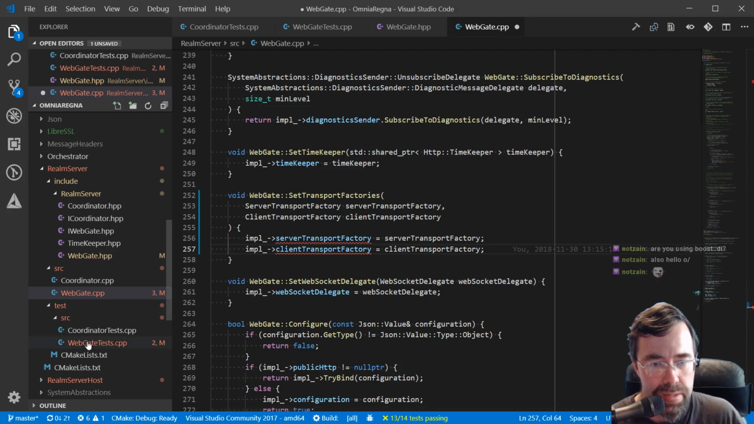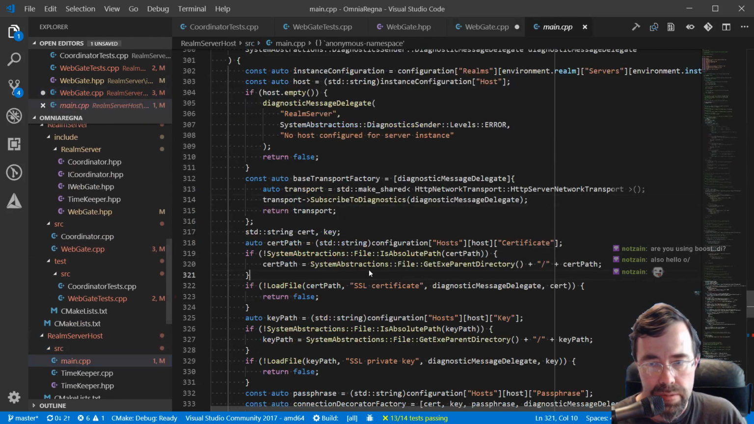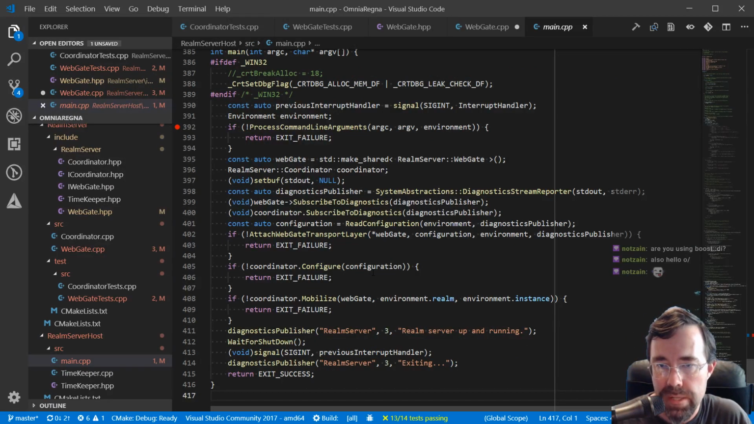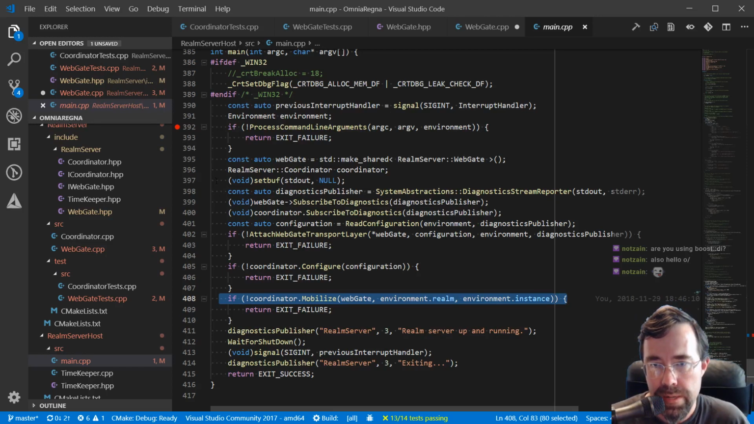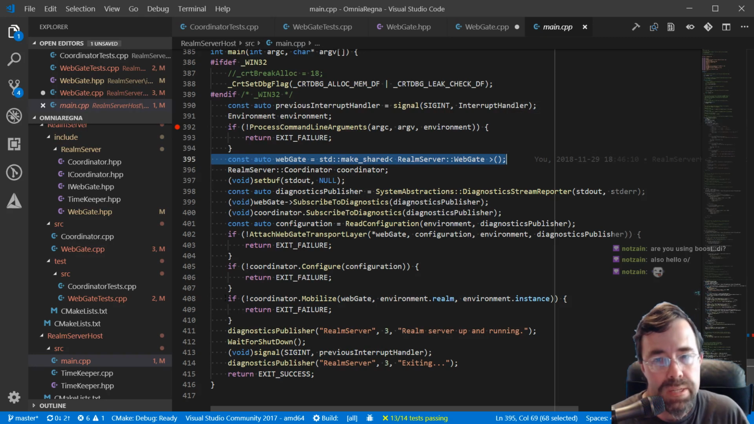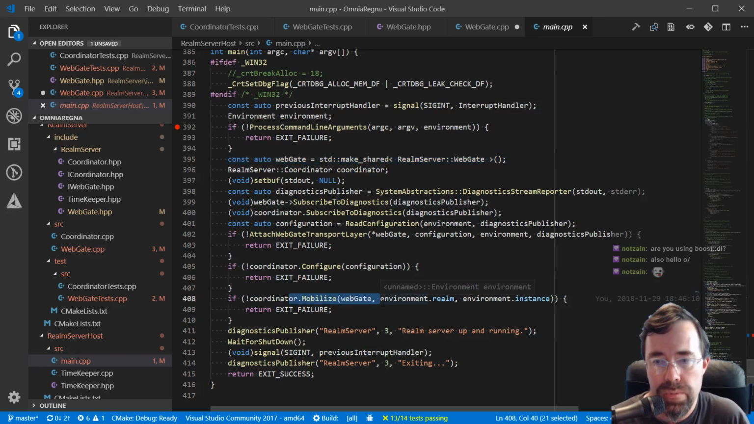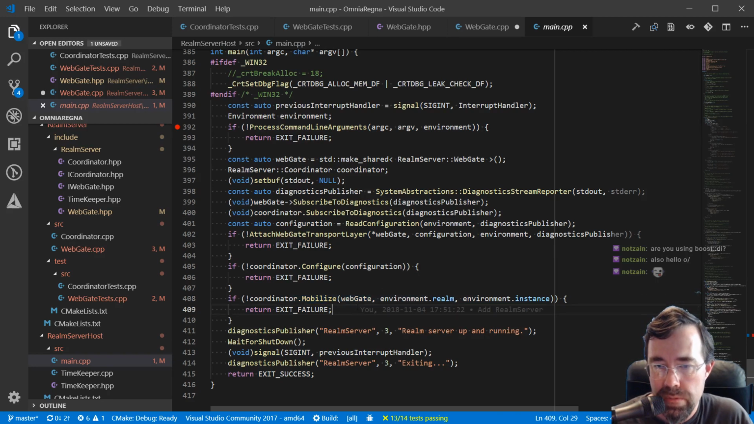If you look at my main, it will make more sense. Let's look at the main. So my main function actually fits on one page. Maybe it's not that easy to read, but I'll highlight the interesting parts. We make a WebGate, we make a coordinator, and at some point we tell the coordinator where to find the WebGate. That's the dependency injection. The coordinator depends on a WebGate, but it could use any WebGate. It could use a real one or a fake one. So we actually made a real one. In our unit test, we would make a fake one. And through the mobilize method, we're injecting that dependency. So the coordinator gets its dependencies fulfilled.